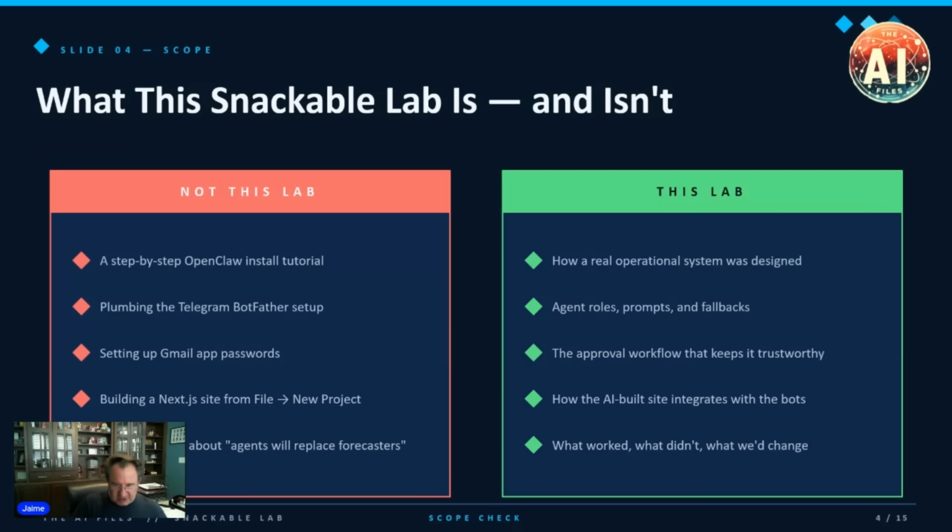We have email systems that are connected. I'm not going to go through the Gmail app and how you get integration there. Not going to go through the constructs of building files. This is not about hyping a forecast or replacement. What this little snackable lab is about, again, is how to design an operational system.